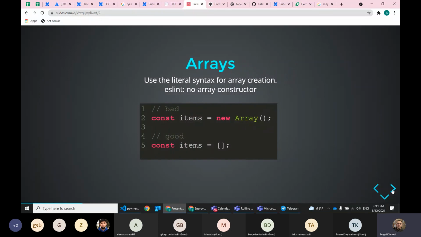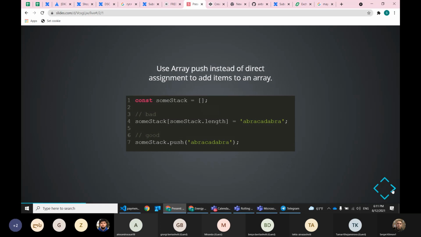So let's move to arrays. The first recommendation is to use literal syntax for array creation. As you remember, like in object creation. Another rule is to use array push instead of direct assignment to add items to an array.